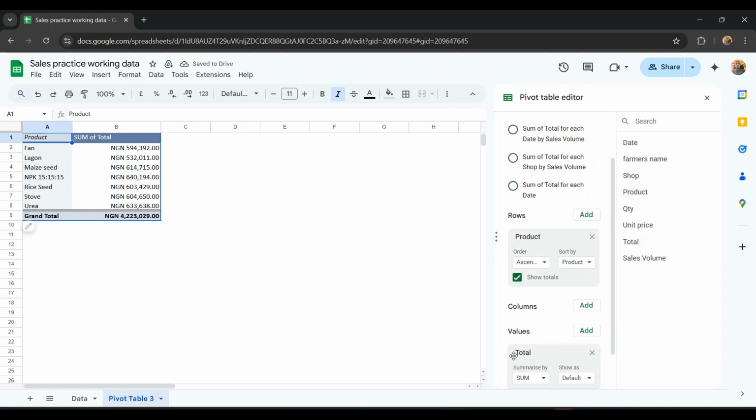So you see, this is telling me that a total of 594,392 naira was purchased under the product of fan. So this means this is the total amount for fan that was purchased. This is for lagon, this is for maize seed, NPK, rice seed, stove.